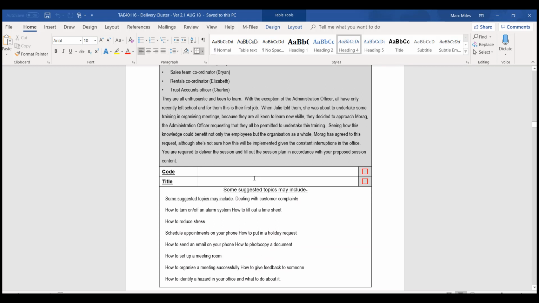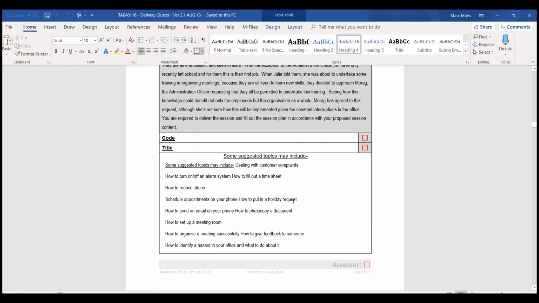Now, code and title. You could choose any of the units that you had in the original program, such as payroll, or making Excel spreadsheets, anything. We even had organized meetings and organized schedules. It could be anything at all from the Cert 3 business admin or any of the other units that you may have recommended if you didn't do the Cert 3 business admin. So you're going to put in the code, you're going to put in the title of the unit that it relates to. And you even have some suggested topics here that you could work with.